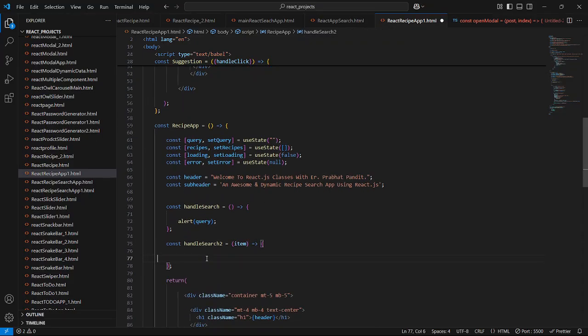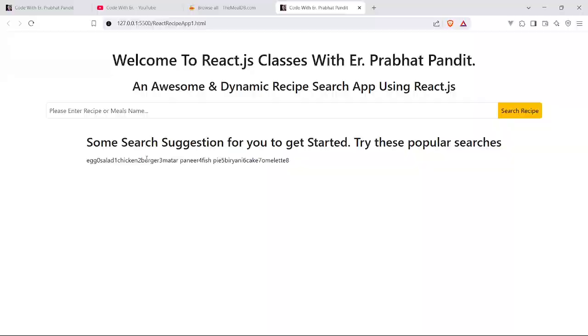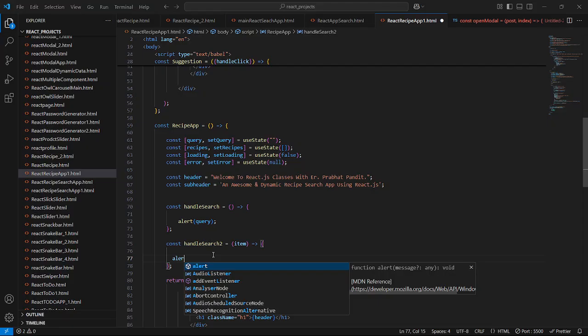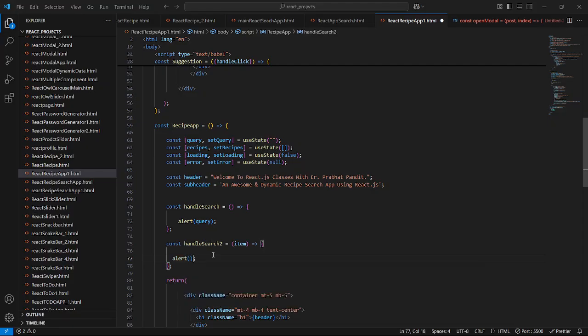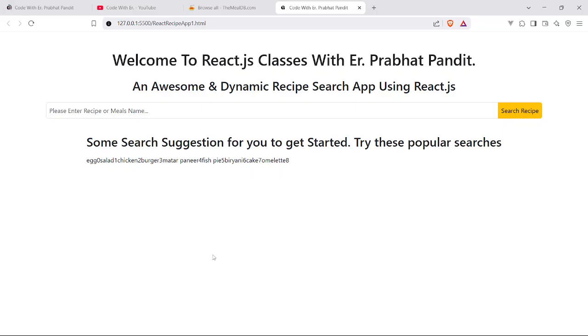So whenever it is clicked, let me just see. We have to define the CSS classes also. So as of now, just say alert, and we are going to alert the item on which the user will click. So save the file, have a look in the browser.